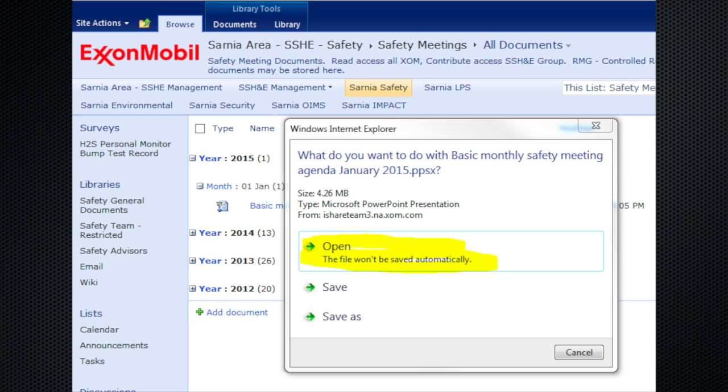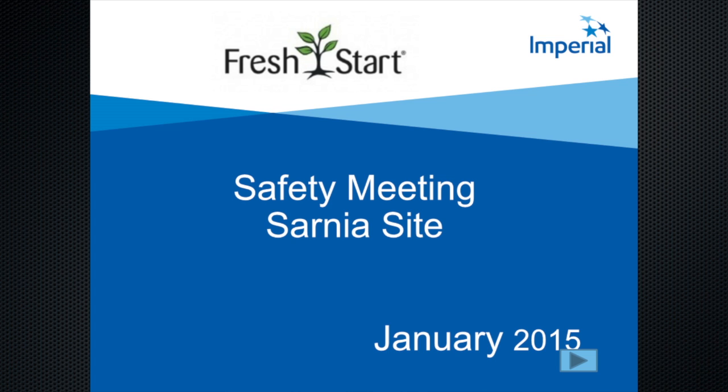Clicking on the item will launch it and you'll see this message box. You'll click on the Open option and after a few seconds, the file will open as a PowerPoint show. Now, a PowerPoint show is different from a standard PowerPoint file. A show has been designed so the only action you need to take is to click on the arrow buttons to move forward or backward through the presentation. There are no other options, so it keeps things really simple and makes the presentation easy to use.